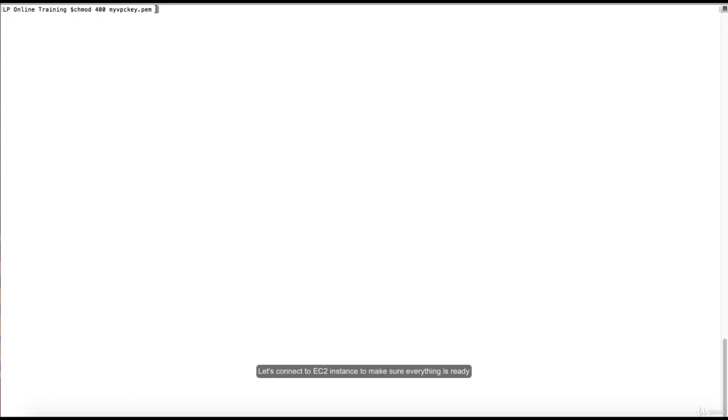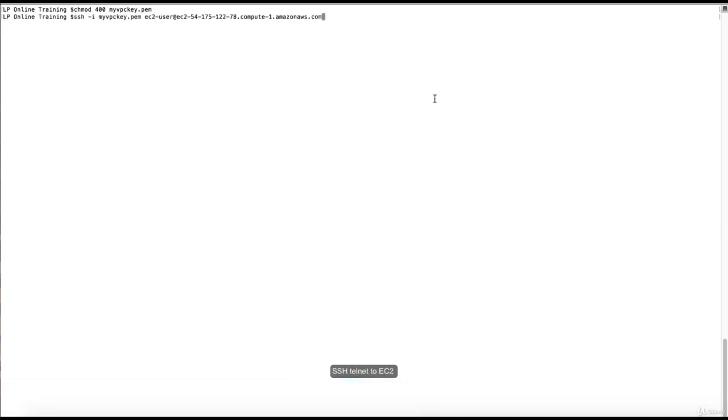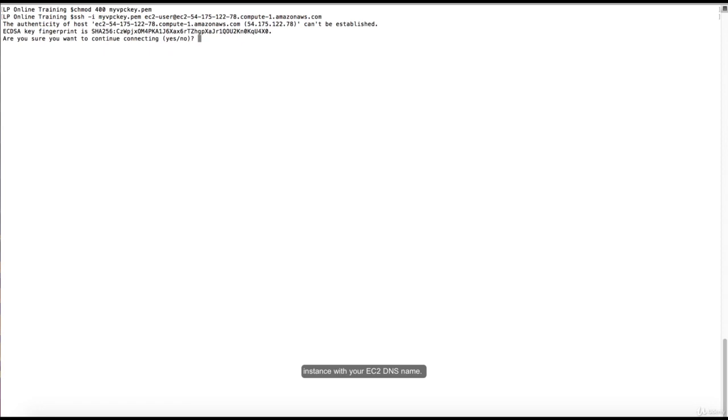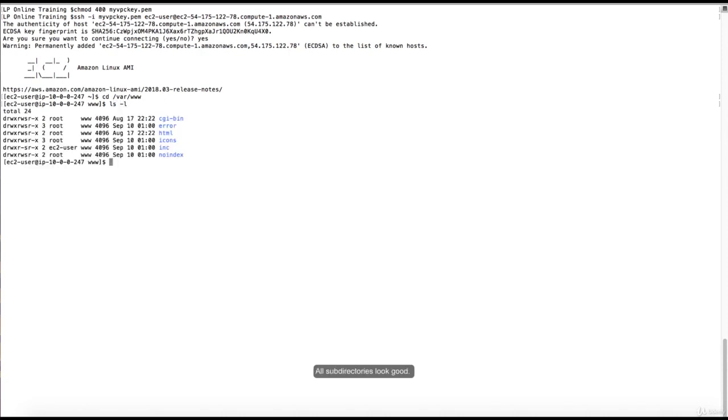Now let's SSH into the EC2 instance to make sure everything is ready. First, chmod the SSH key file. The instruction is attached in this video. Then SSH to the EC2 instance with your EC2 DNS name. CD to the var www directory and let's take a look at this directory. All the subdirectories look good.